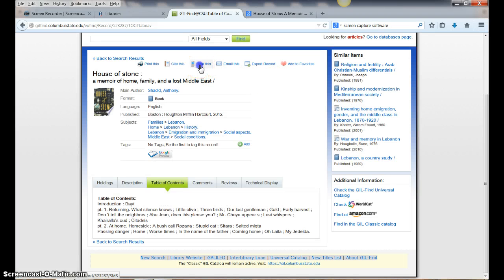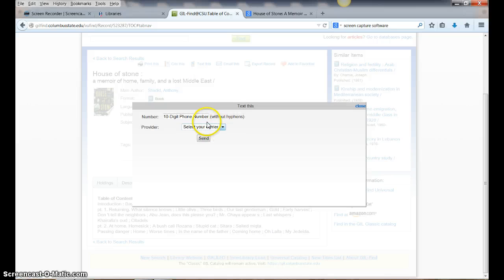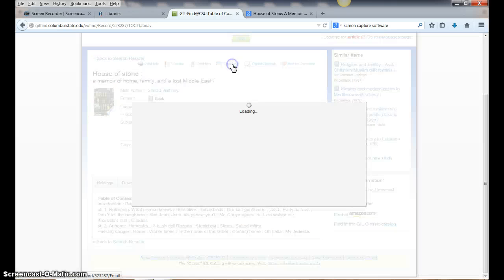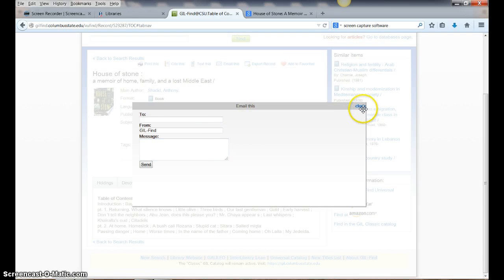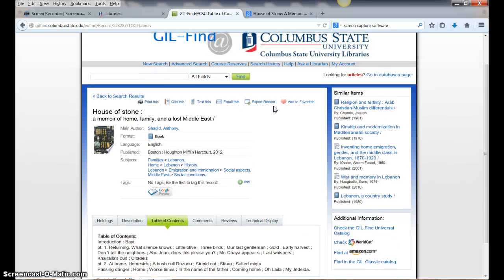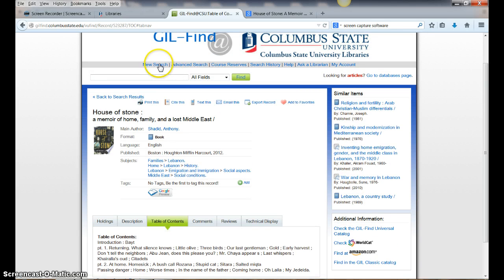You can also text this record to your cell phone. If you don't have time to come to the library right away, you just might want to text some records to your phone, put in your phone number, choose your carrier. Okay, there's even Cricket and Metro PCS. Also, of course, you can email this record to any email account. And of course, export this record if you want to a jump drive.